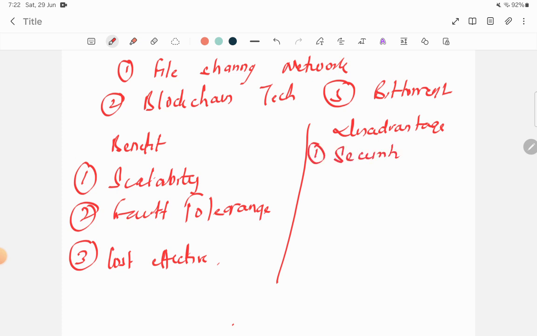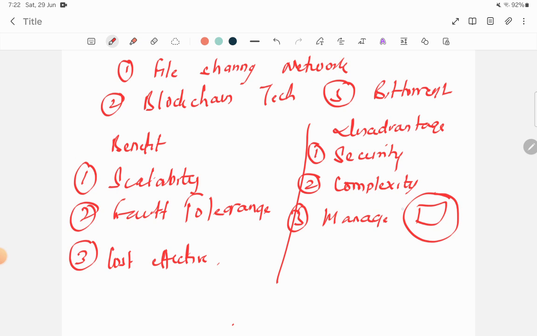Of course, security concern is in every type of model. Next is complexity, because every node is connected to every other node, so it is going to be a complex system. Next, it is very difficult to manage, because in client server only one system needed to be managed, but in peer-to-peer every system has to be managed. So these are the disadvantages of peer-to-peer.